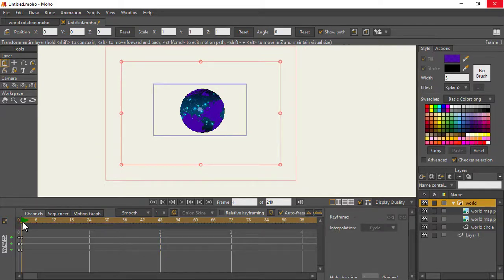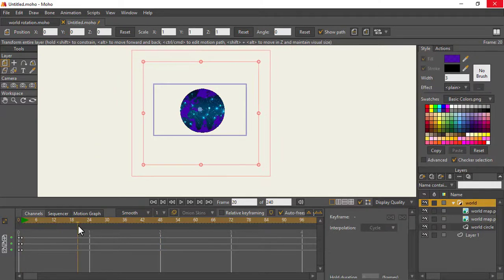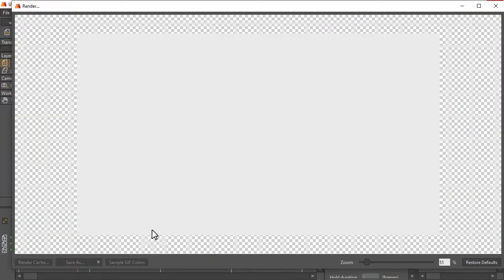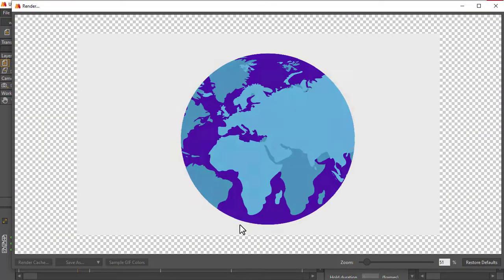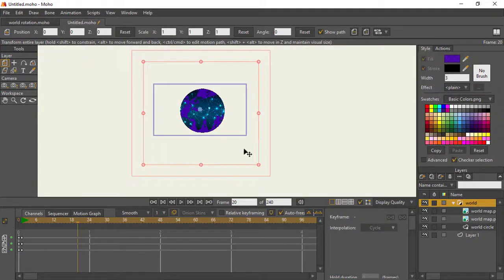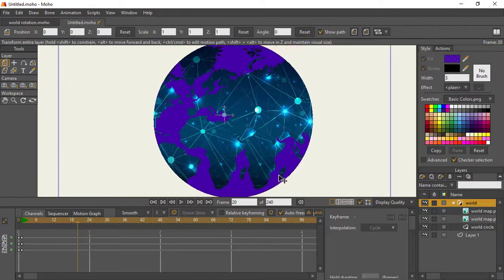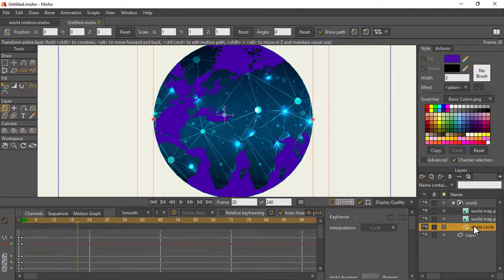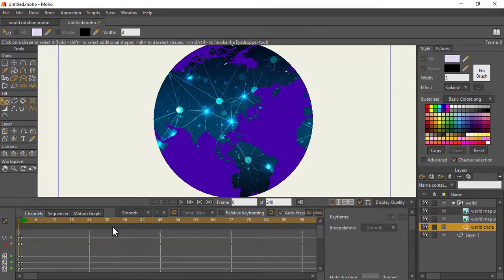So when we play this from the beginning, you see everything going in a circle, and we rendered it out. And this is how you make your world go around. And you can go ahead and change the color of this circle itself to whichever color fits the animation you're trying to create.